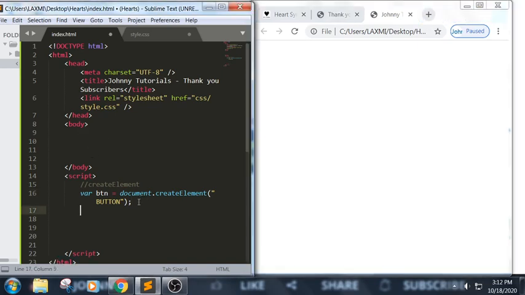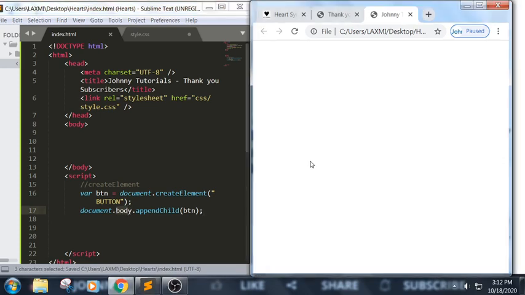So in order to place this, we have a method called appendChild. I just want to place this in the body tag, so I'm writing document.body.appendChild. AppendChild is used to make sure that this button will be inserted in the particular tag. What is the tag I have selected here? Body. So see here, we got something small, but we don't have any text here.